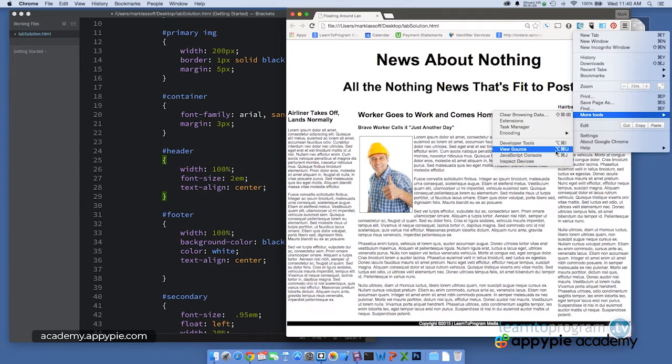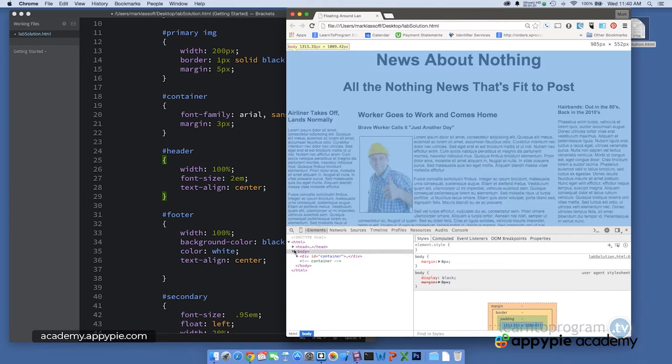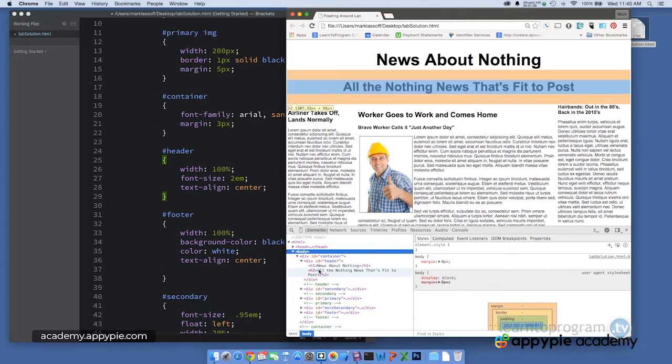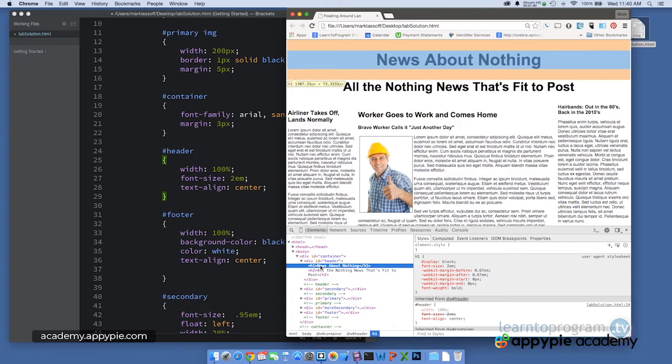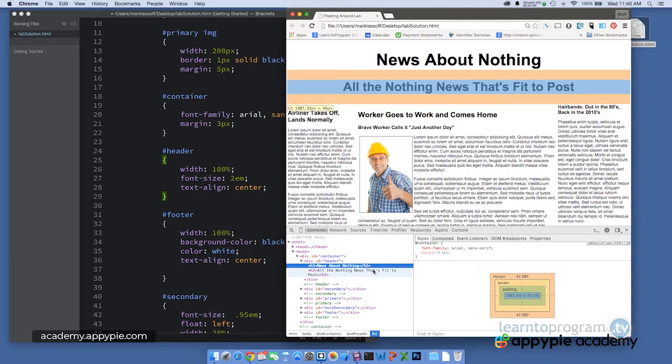Now in the header, if we take a look at our developer tools, let's go ahead and bring those up. You might be wondering about all this space between these 2 elements. So let's just go ahead and look in our header. So body, inside the container, and inside the header. And there's our H1, and there's our H2. Notice the H1 and the H2 all have a tremendous amount of margin space before and after.